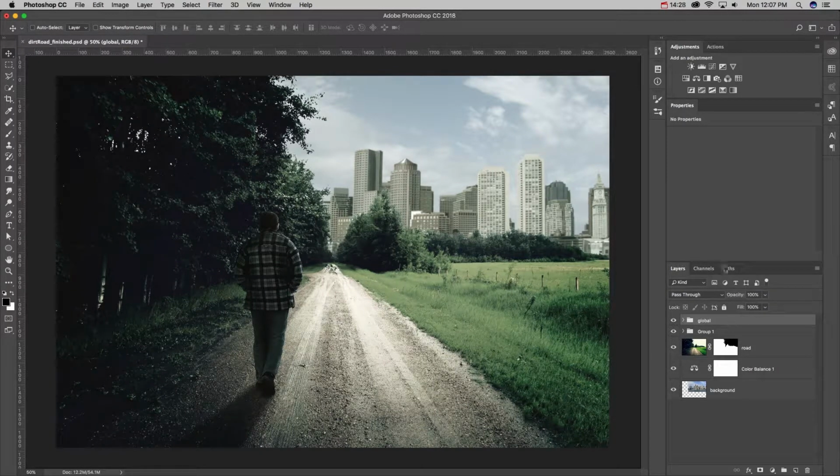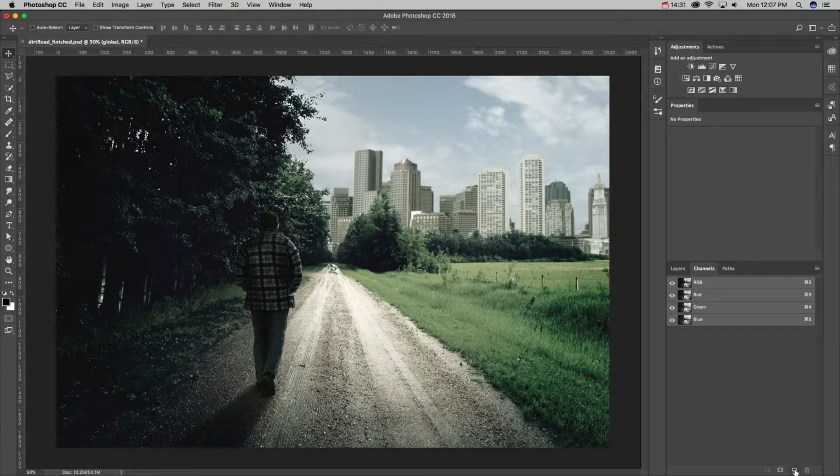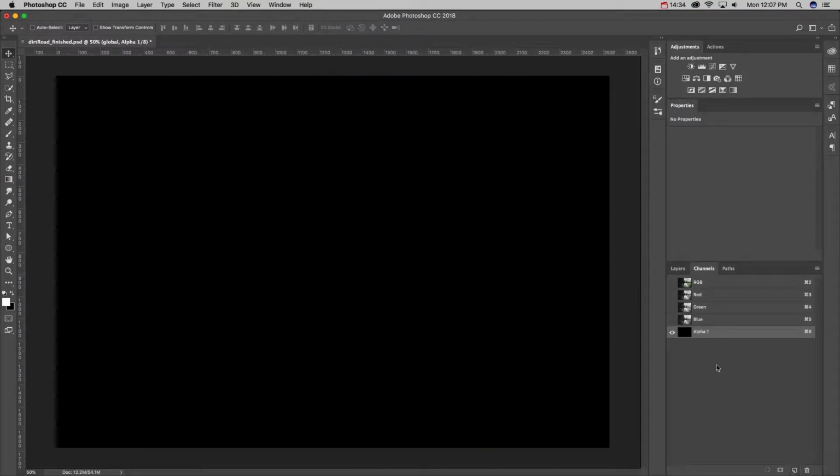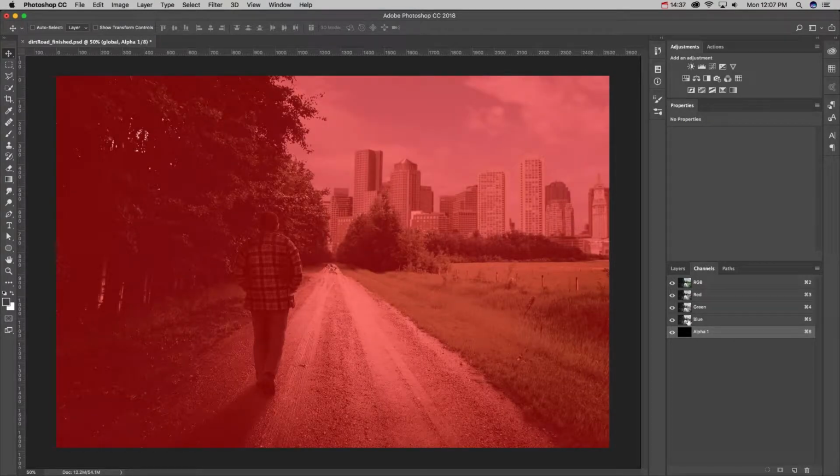Alright, so the first thing I want to do is go to my channels panel and create a new alpha channel. I'm going to turn these back on so I can see them. I'm going to build an alpha channel, which I will then use with the lens blur filter. Everything that's solid white is going to be blurred the most. Everything that's black is not going to be blurred at all. And a gradual transition between black and white will gradually be thrown out of focus the closer it gets to white, and gradually be pulled into focus as it goes to black. So let's look at how we build this.